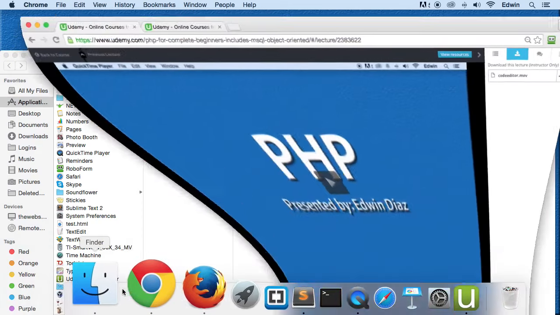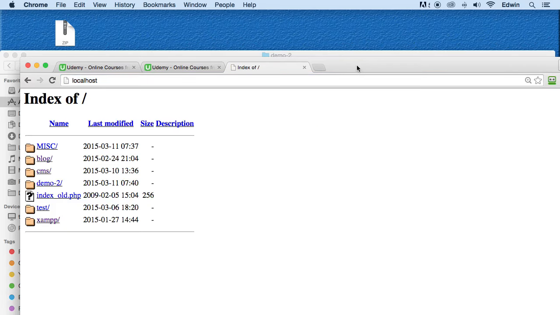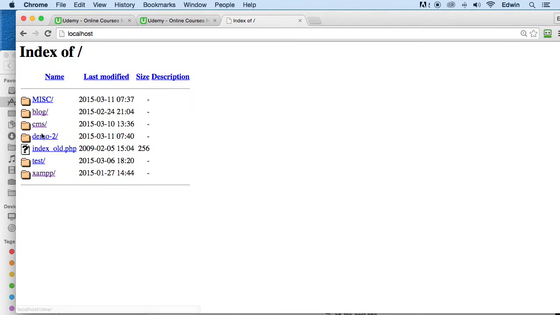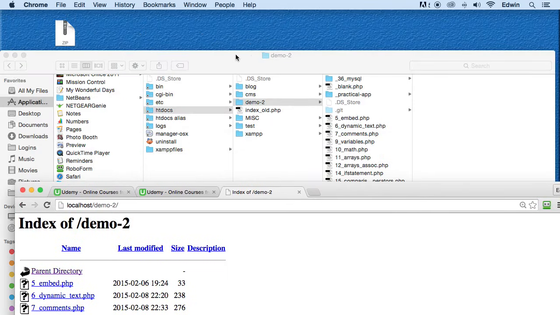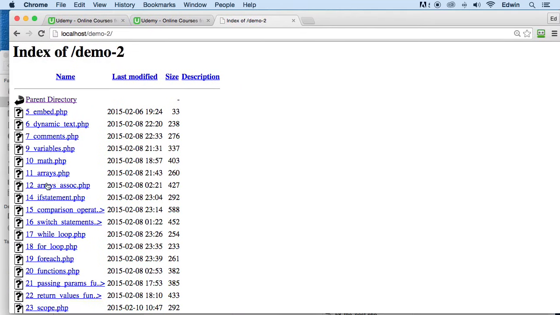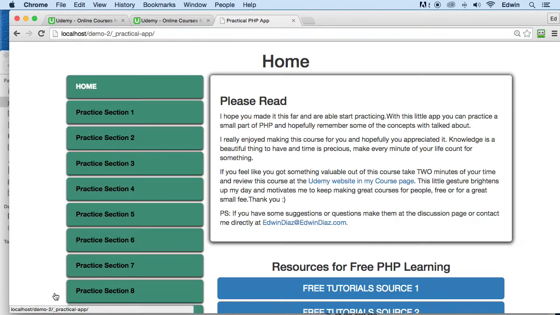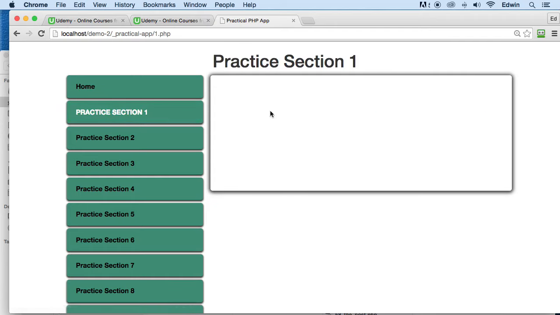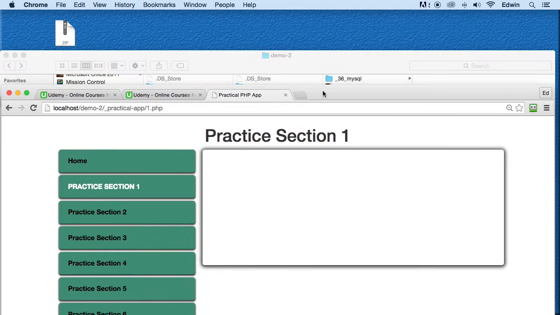And just to access those files, all you have to do is go to your localhost, and then click on demo 2, or whatever name you gave to that folder that we just downloaded. Here you're going to find all your files inside the demo folder, or the demo 2 in my case now because I just renamed it. You're going to find another folder called practical app, and this is where your practical app application will be located. All right, so make sure.